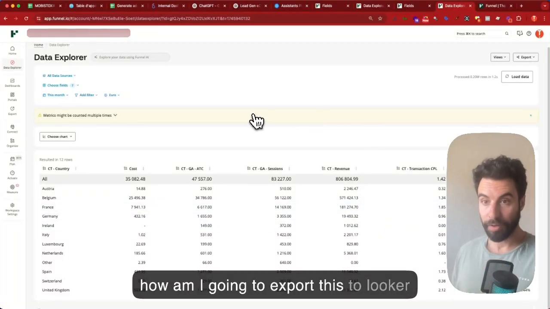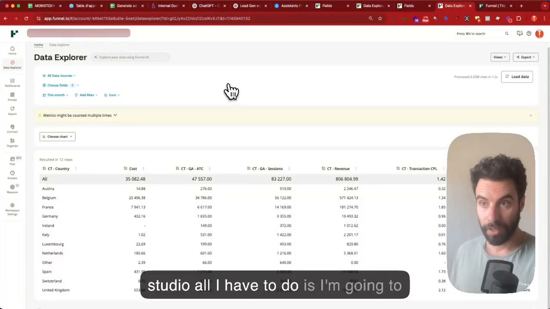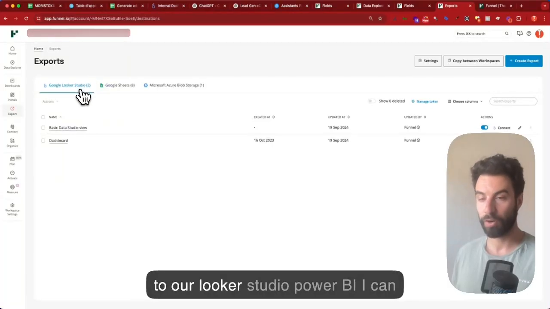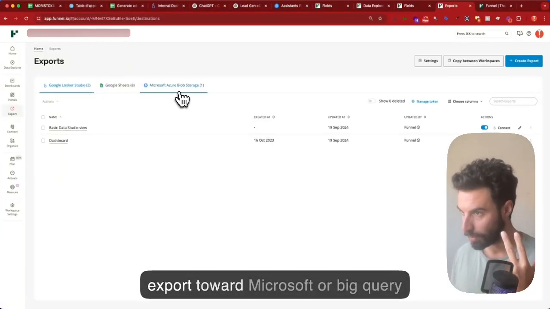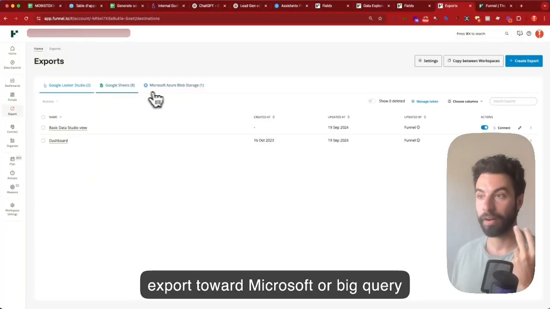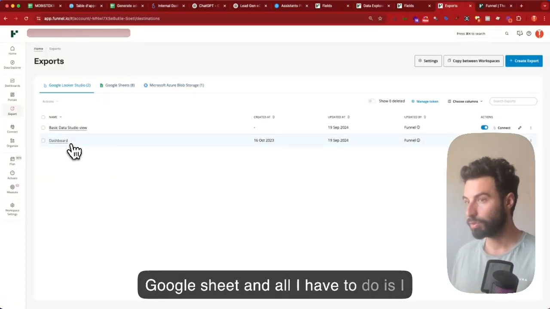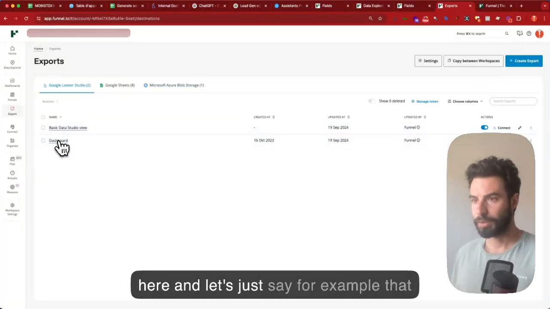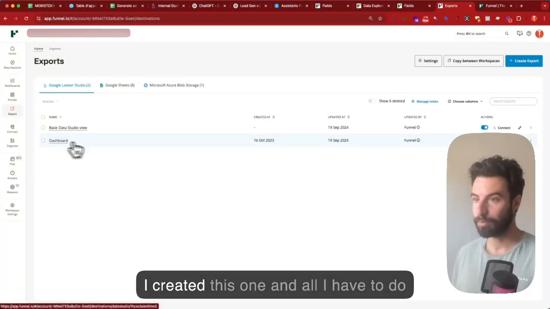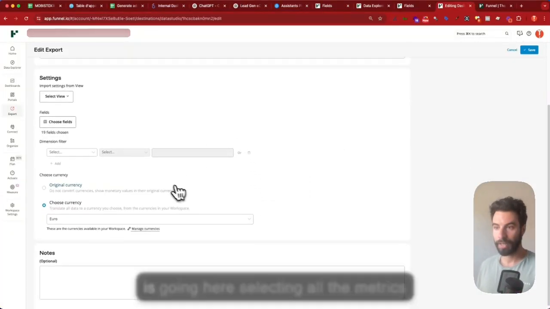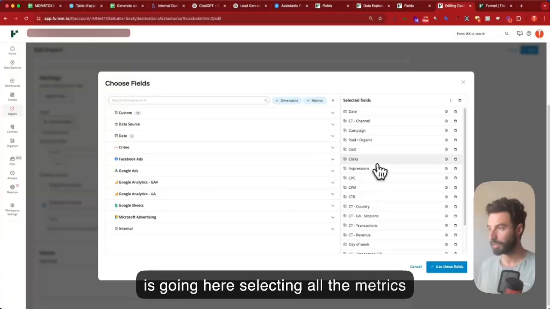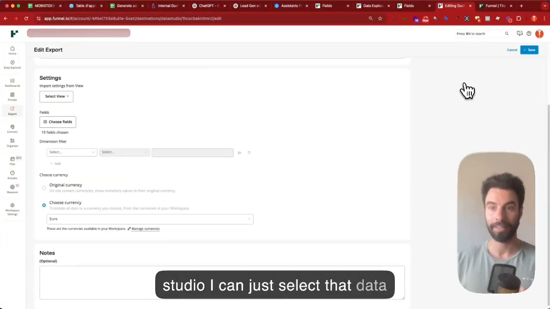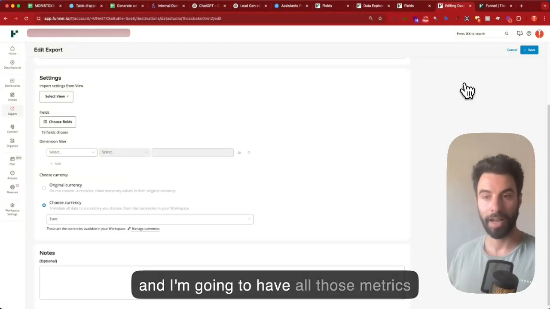And how am I going to export this to Looker Studio? All I have to do is go and export. And remember, I can export all this data toward Looker Studio, Power BI, Microsoft Azure, BigQuery, Google Sheet. All I have to do is create a new export source here, and let's say, for example, that I created this one. Then all I have to do is go here, select all the metrics that I want, and when I'm in Looker Studio, I can just select that data source, which is the funnel data source, and I'm going to have all those metrics.